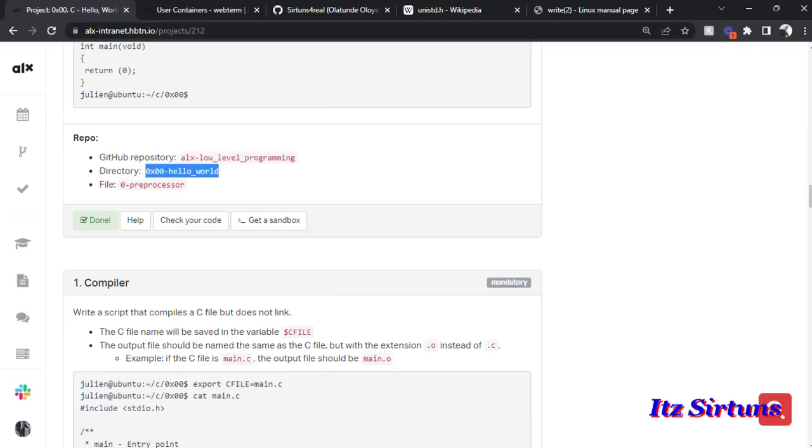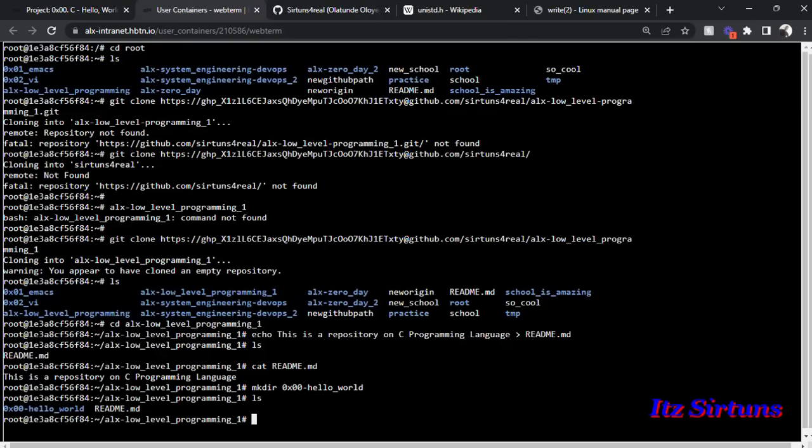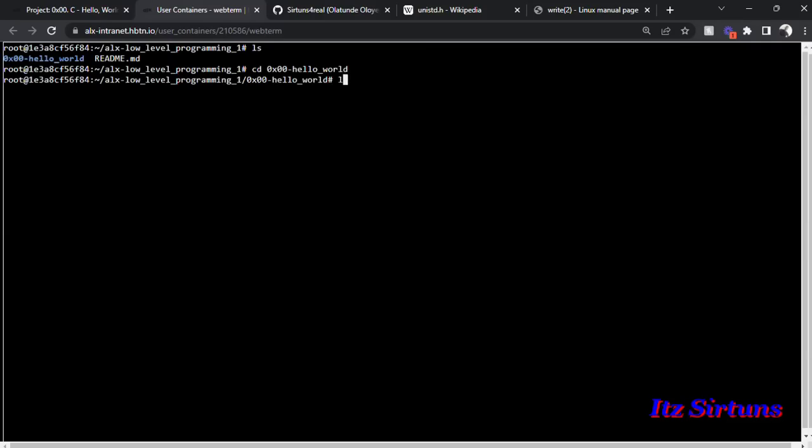Now on my task page, inside this repository, I need to create a directory called 0x00-hello_world. I'll copy that using Ctrl+C. Then I need to make the directory called 0x00-hello_world. The directory has been created. Let me clear my screen. Now I need to move into that directory that has just been created. Good, I am in the directory.